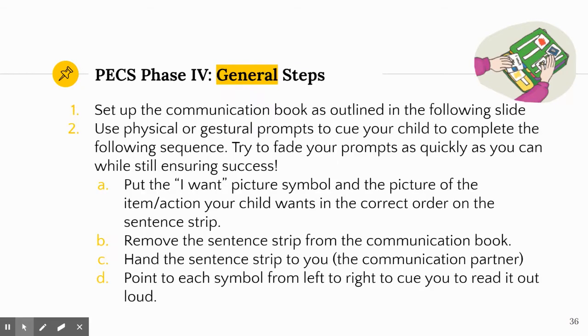So depending on where your child is within the phase, we're going to set up the communication book in different ways. We're going to go over that in the following slides, so don't worry about that just yet. But just in general, we're going to continue using those physical or gestural prompts. We're not going to use verbal prompts again in this phase to cue your child to complete the following sequence. One thing I do want to touch on is that we really want to try to fade out our prompts as quickly as we can while we're still making sure that they're successful.